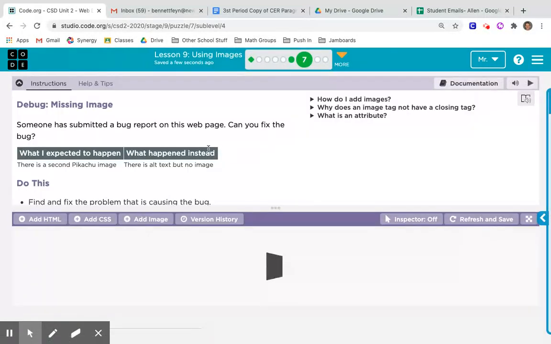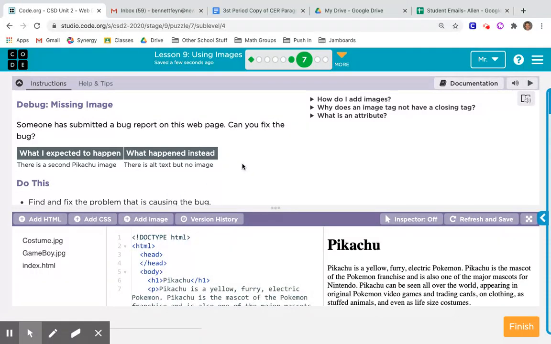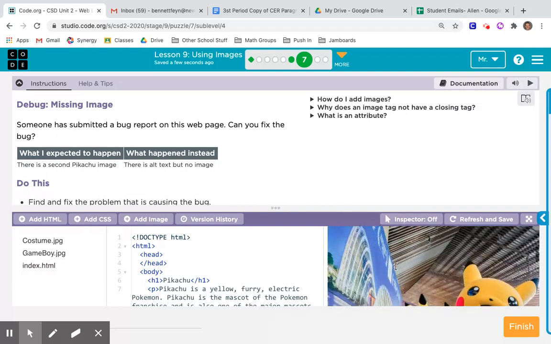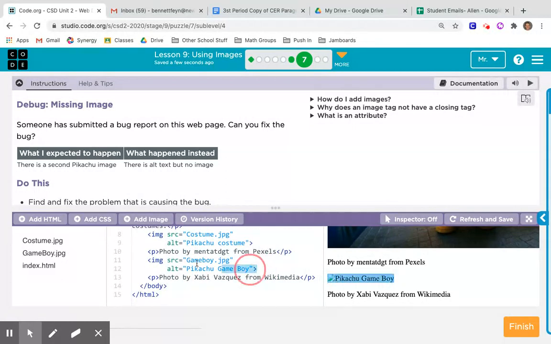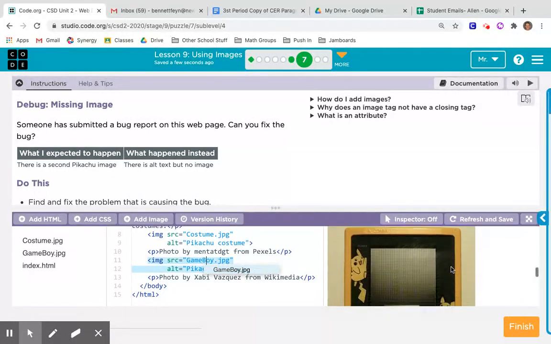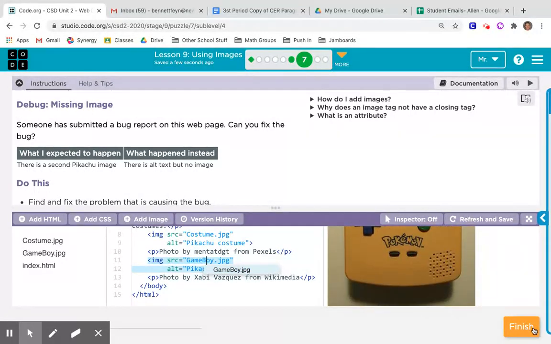All right, D. All right, what I expected to happen is that there's a second Pikachu image. But what happened instead is that there's an alt text, but no image. Okay, Pikachu Game Boy. Here we go. This is what's gone wrong. First, I'm going to make sure that the file name matches what's over here. Game Boy, Game Boy. The B is supposed to be capitalized. What a retro Game Boy. My goodness.